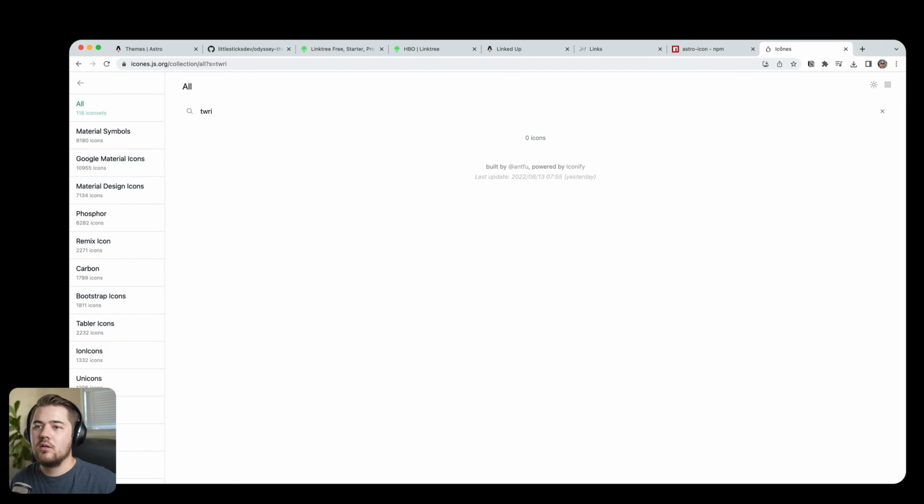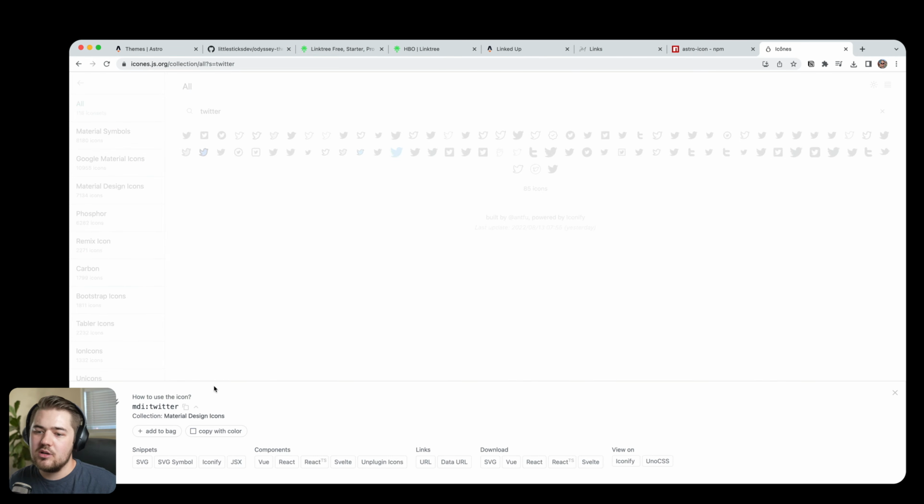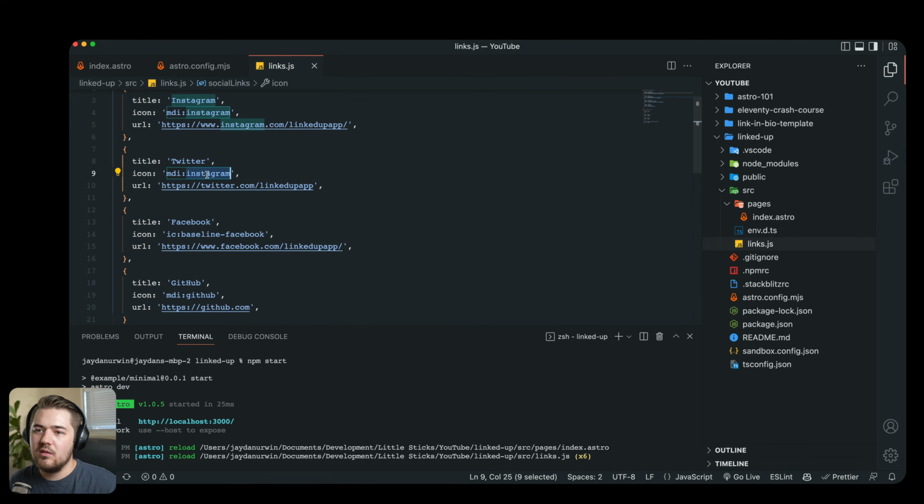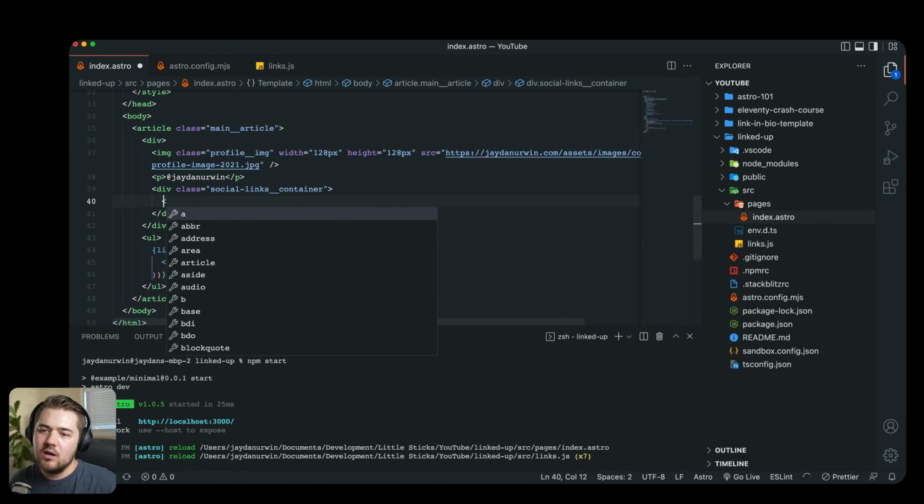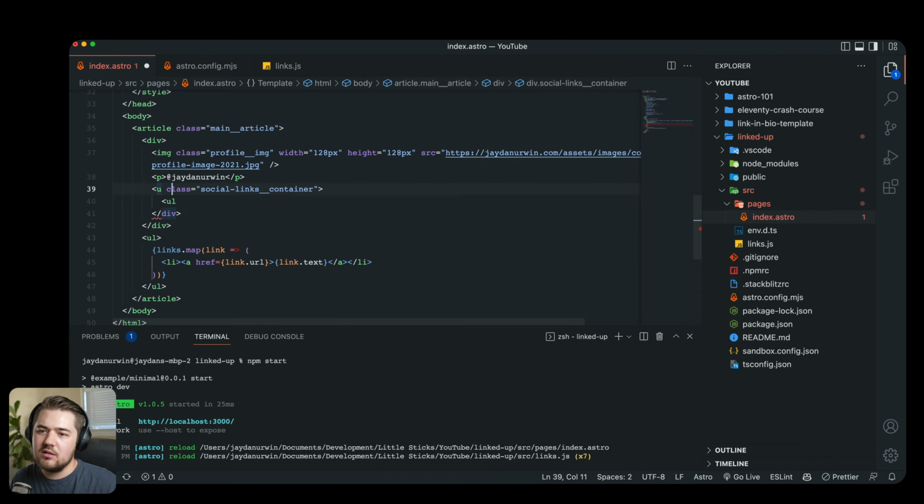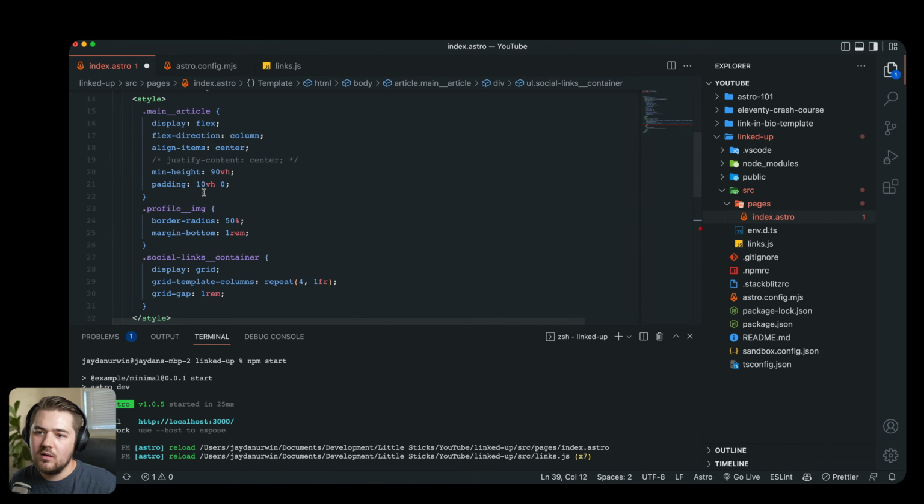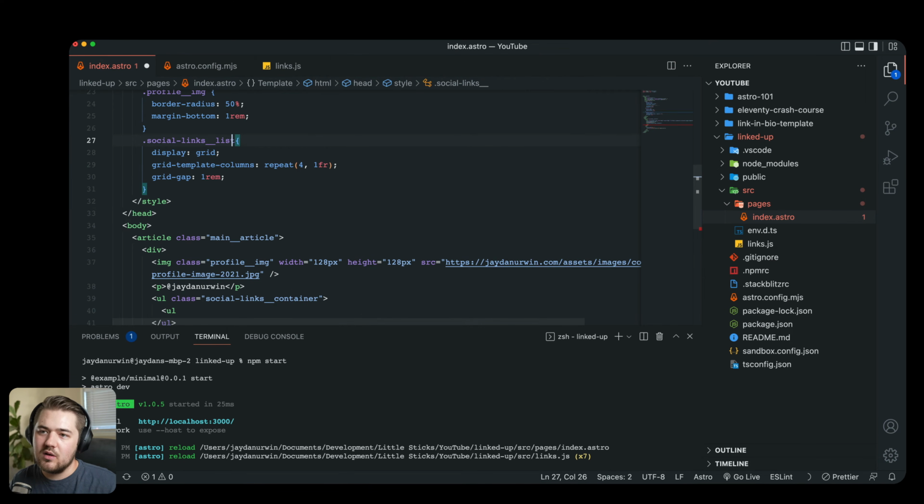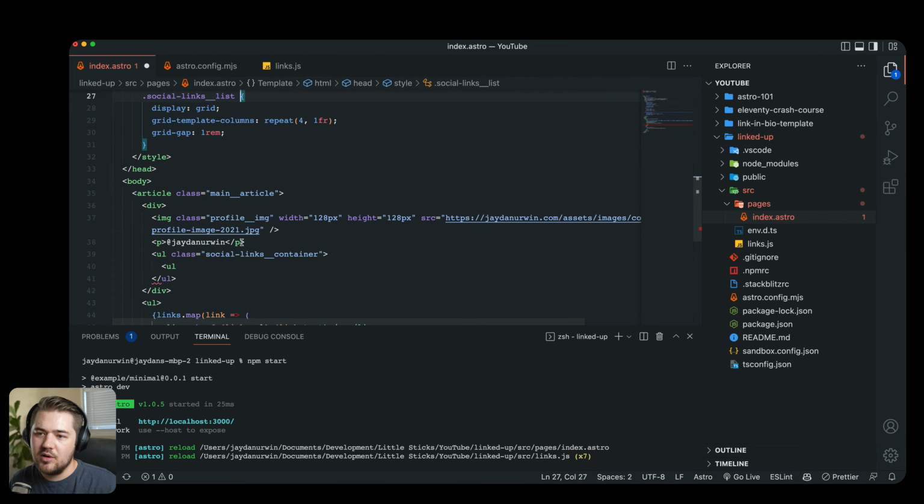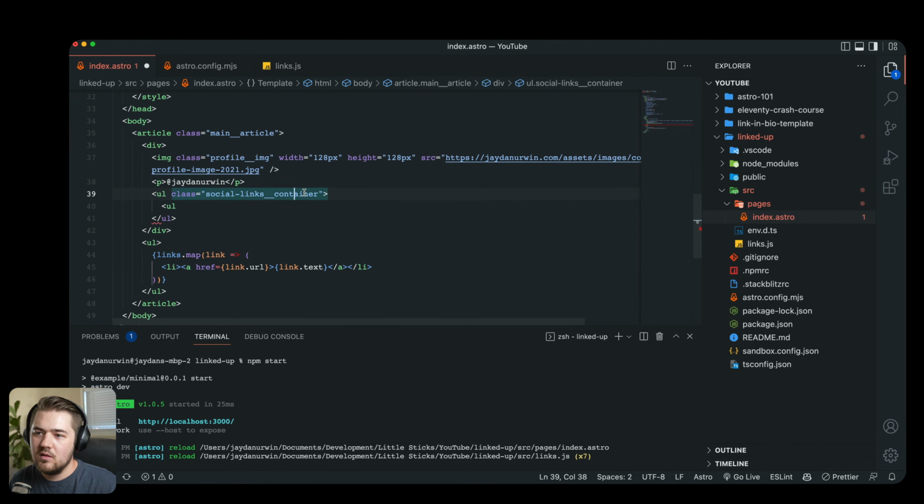Search for Twitter. And these might not match because they're not coming from the same pack, but they should be in the same ballpark in terms of width, height, and everything. And we can sort of force that with Astro icon too. Let's do this as a list. Let's be a good developer about things, right? So social links, I could call it UL. I like to call it list. But if you want to do UL, you can. Social links list. That is a UL.